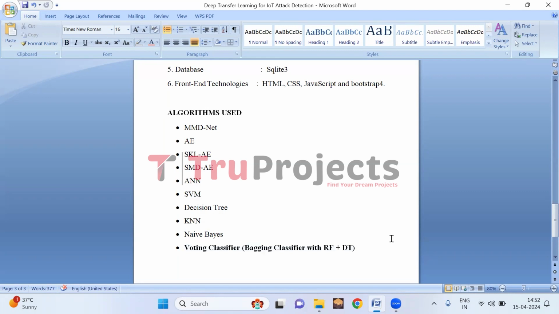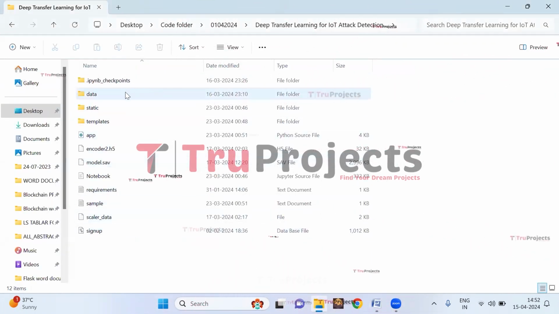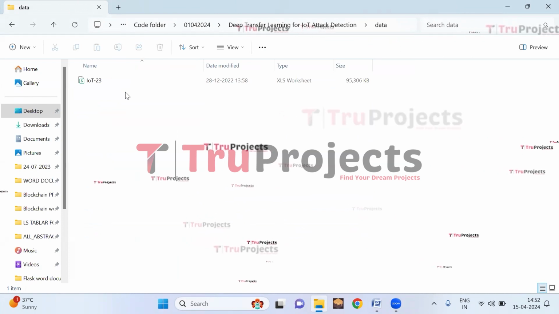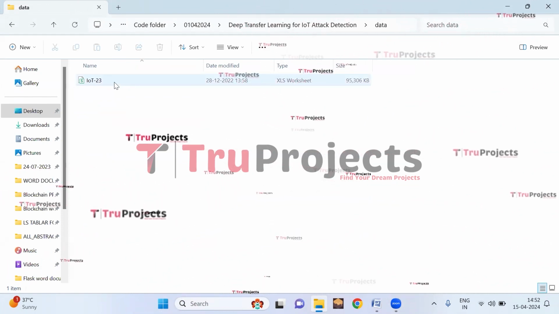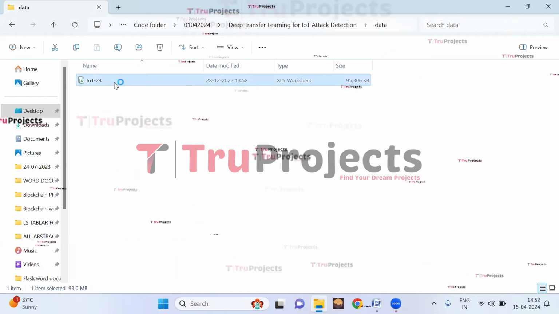Now, let us execute the project. To execute this project, first we need to open the code folder, which contains the project source code files. So here, this is the dataset folder. In this project, we have utilized the IoT 23 dataset. Let us open this file.